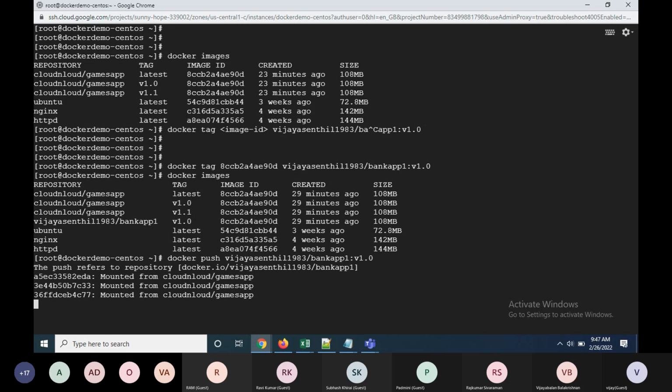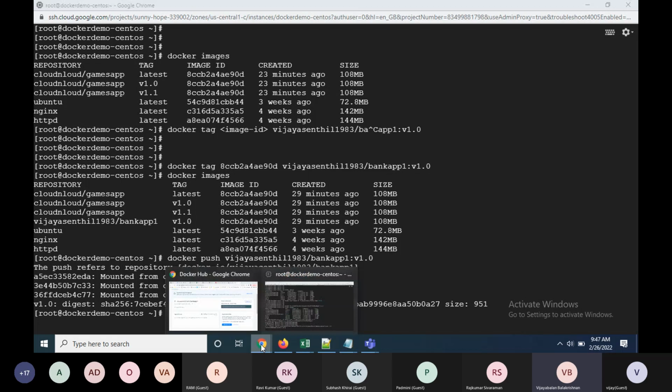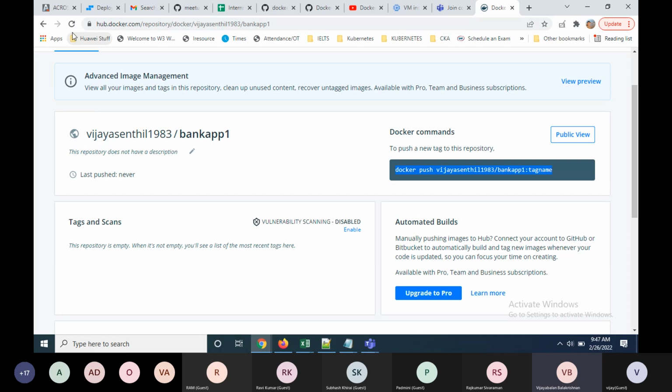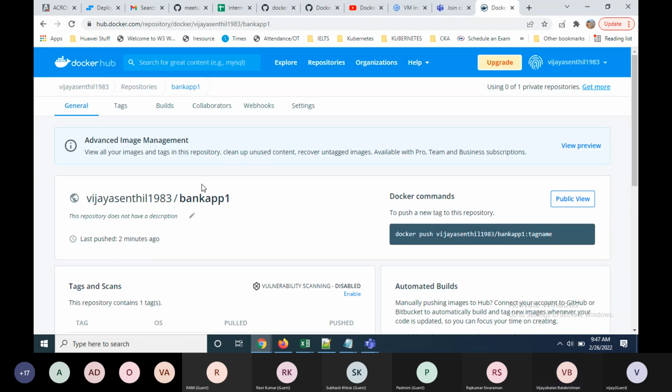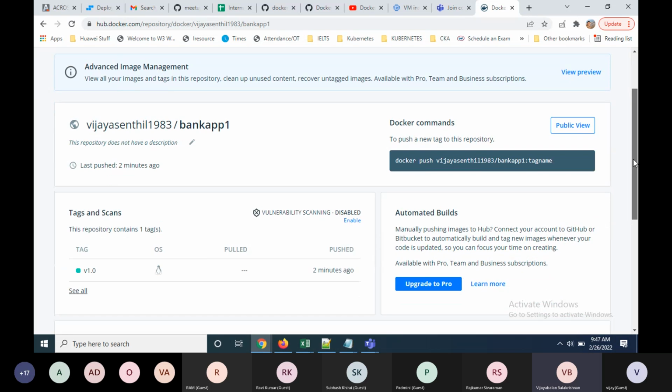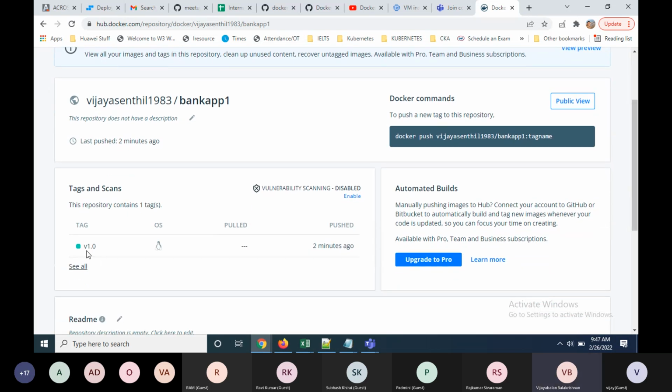Okay, now go back to your hub.docker.com, Vijay. Go back to your hub.docker.com. Just refresh it. See here. So now even I can pull your image.